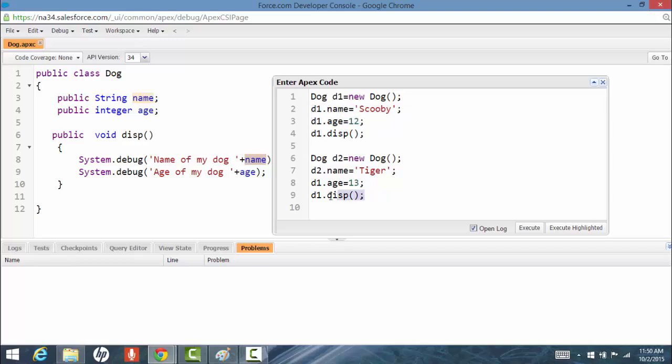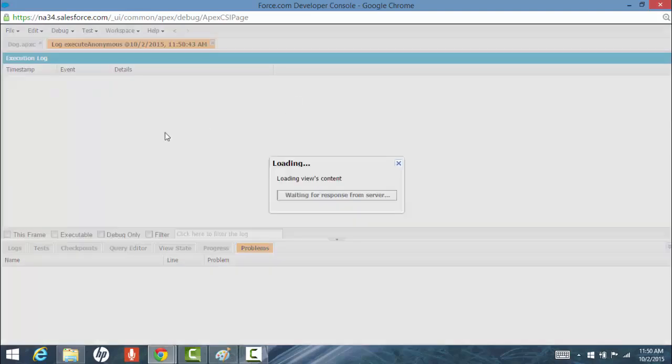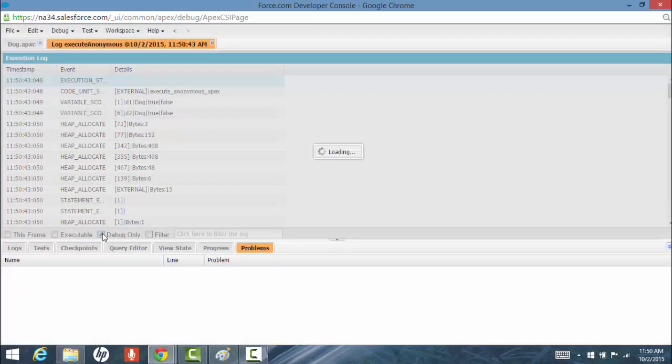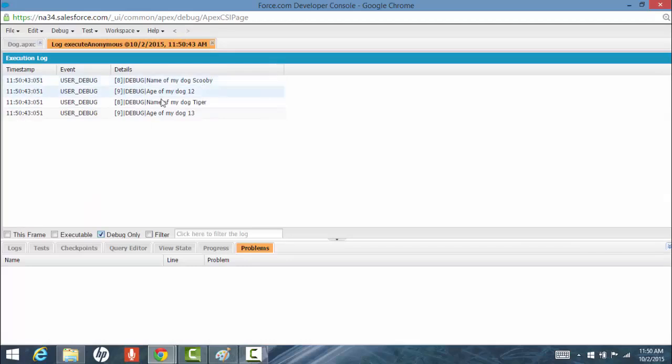Next, in this portion, you're calling d1.disp. Here I'm going to say d2.age and d2.disp. What I'm doing is I'm setting the name and age to this one and calling d2.disp, with this name and with this age. So what is the name? Tiger and 13. Now if you execute this, it's going to print something like this. Go to the display. Name of the dog is Scooby, age is 12. Name of the dog is Tiger, age is 13. So this is what we have done.